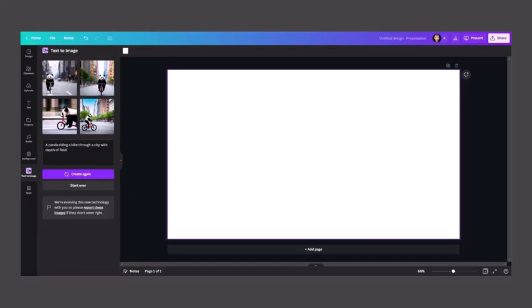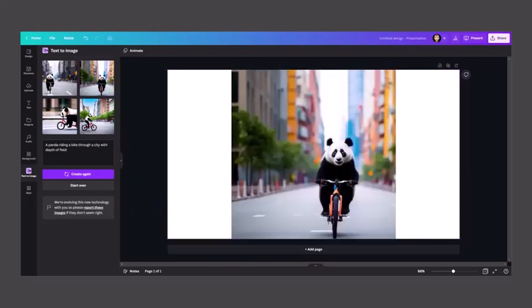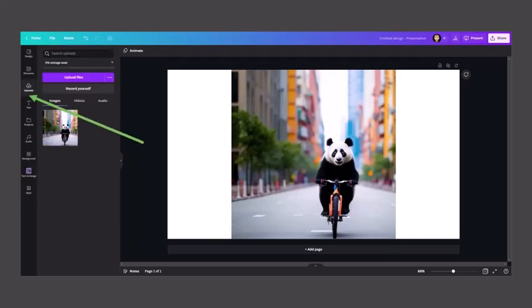You can also choose Create Again to generate more images from the same prompt, or Start Over to make a new prompt. I really like this image of the panda riding the bike, so I'm going to select it to add it to my design. Once you've added the AI graphic from this app to your design, you'll notice that it also appears in your image uploads as well.